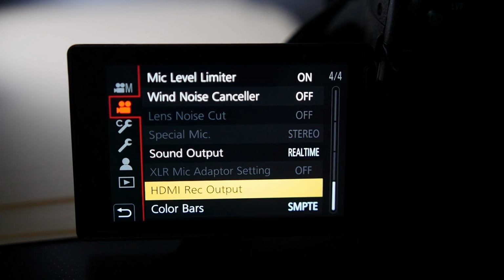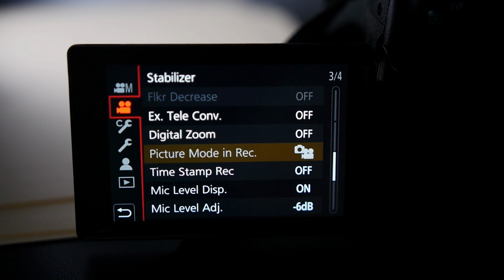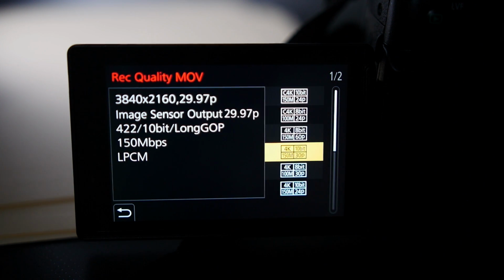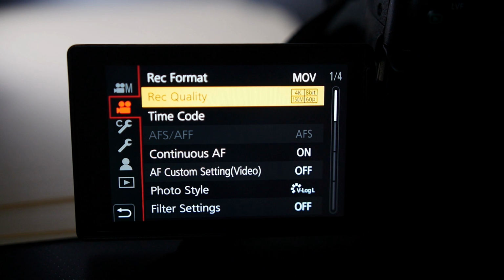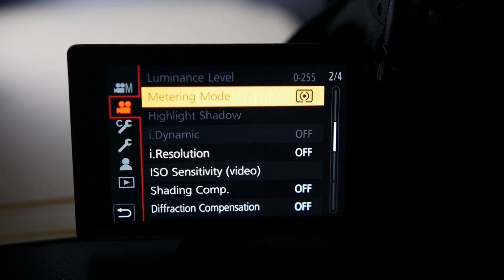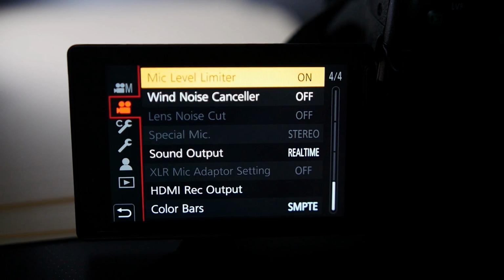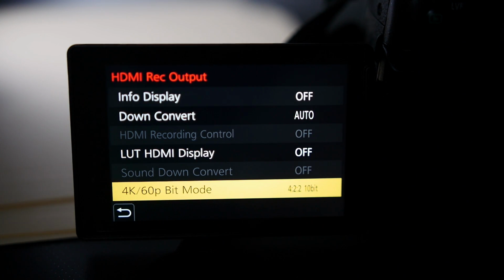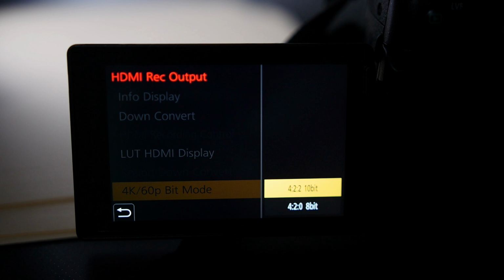So back here, if you recall me talking about the record setting for 60 frames per second being limited to 8-bit in camera. So right here we've got that 8-bit 4K 60 setting. What you can actually do on the GH5 is for that HDMI record output, you can record 4K 60 as 10-bit 422 if you're outputting over HDMI and recording with an external recorder that can take that signal. So that would be something like the new Atomos Ninja Inferno, which can do 4K 60 and 422 10-bit. So it's nice that it's an option.